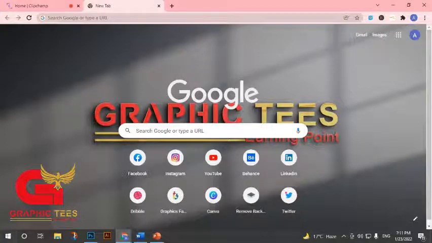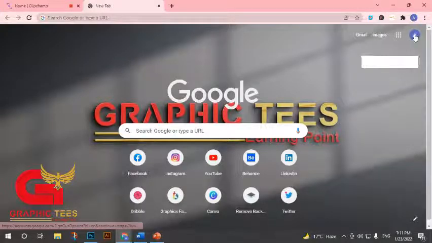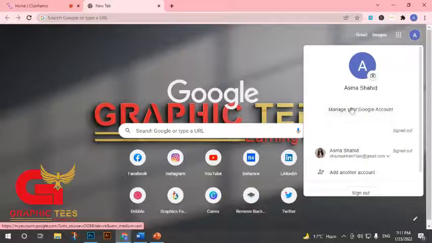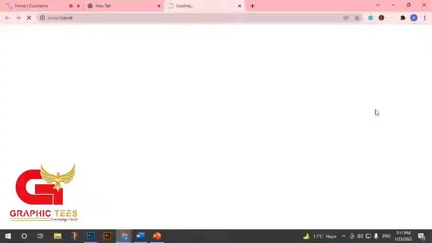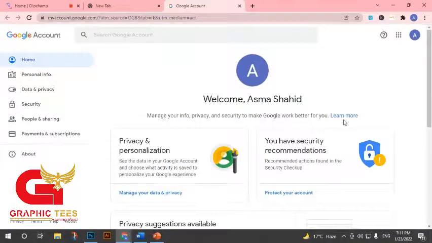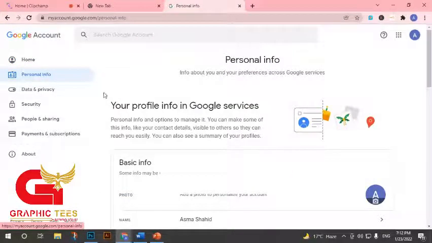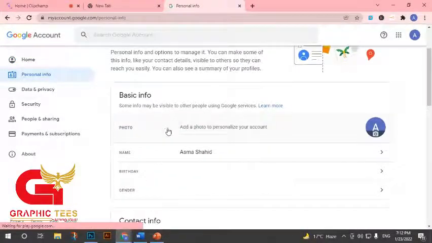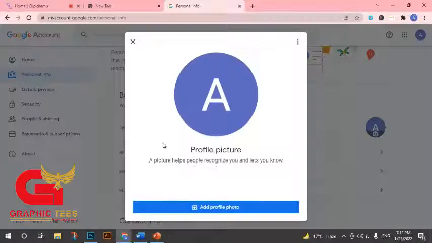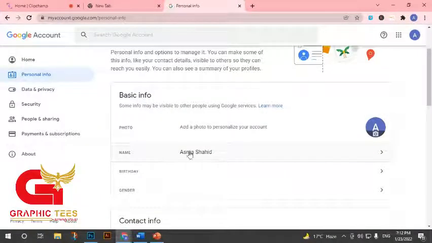First of all, you are at your new tab and just go to your email ID icon or your logo here. Just click it and we'll go to manage your Google account. Just click it and our home page is here. You can see some details here, and at the left side we have some other options. Just click at the second one, personal information. Now you can change your profile picture from here, and you can change your username from here too.